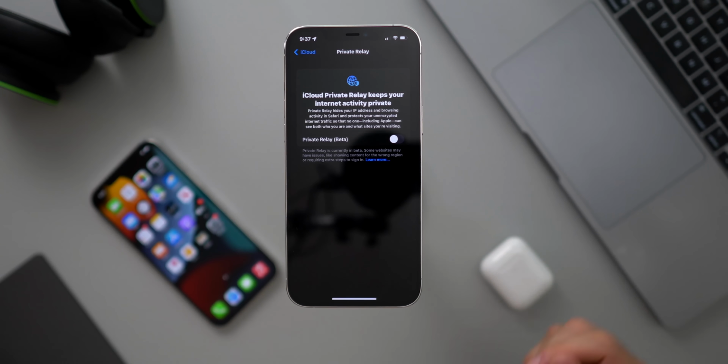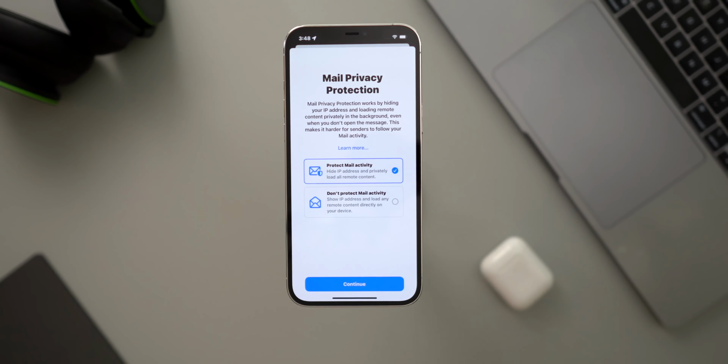Other security features are private relay for Safari. Also, you should get this prompt after updating to iOS 15. You can protect your mail activity. Now, this is off by default, but essentially this prevents email marketers from tracking if you've opened their email or interacted with it.